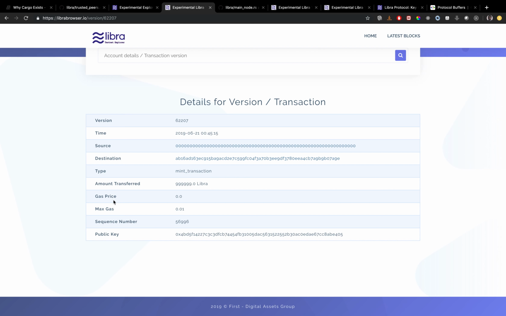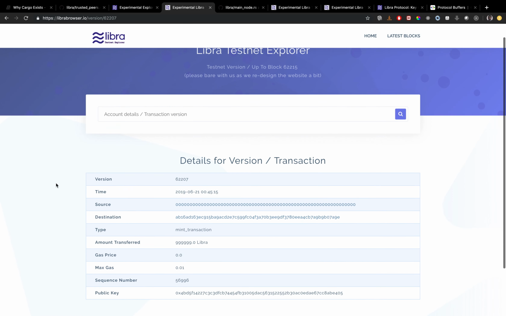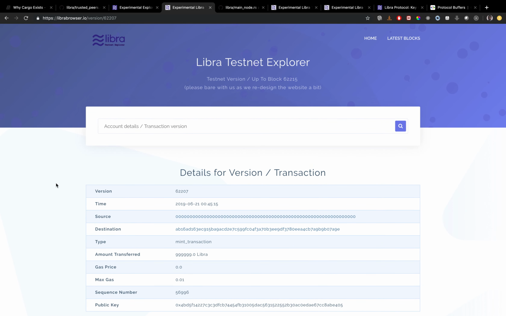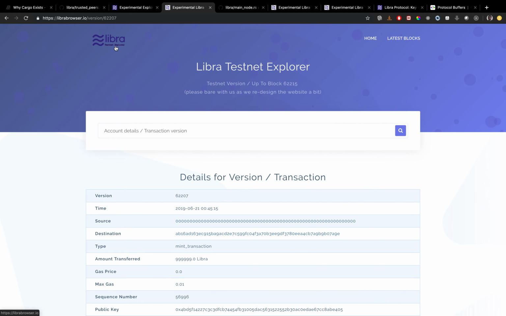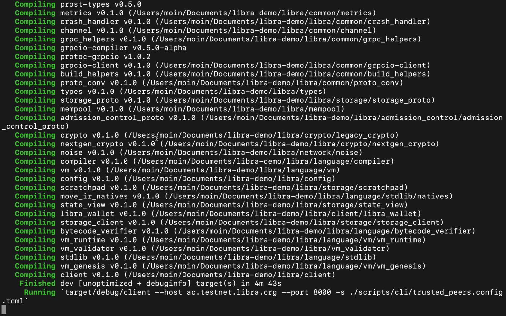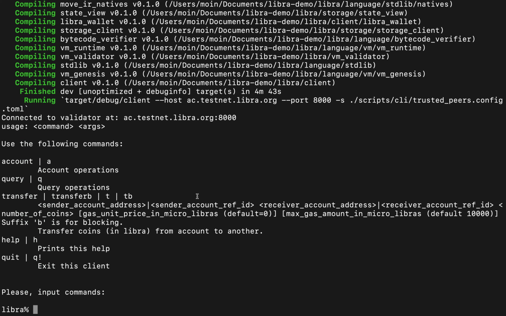And there is a concept of gas price and max gas as well. If you are coming from Ethereum or a related blockchain, you should already be familiar with this. If not, we will be looking at these in future videos. So let's see if everything is done. All right, so there you go. We have set up and we are now connected.